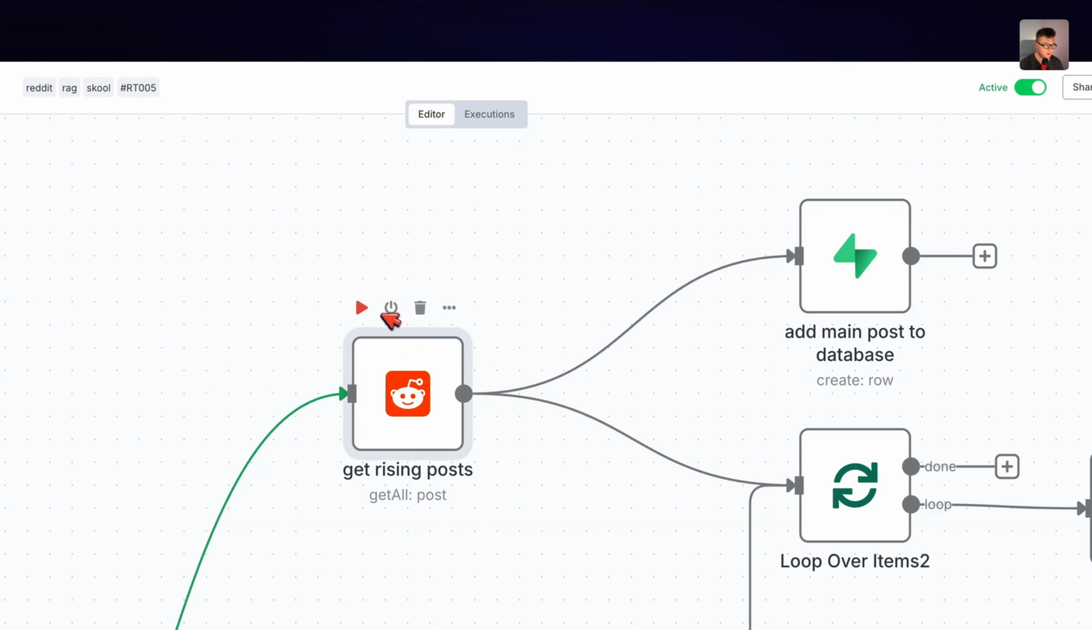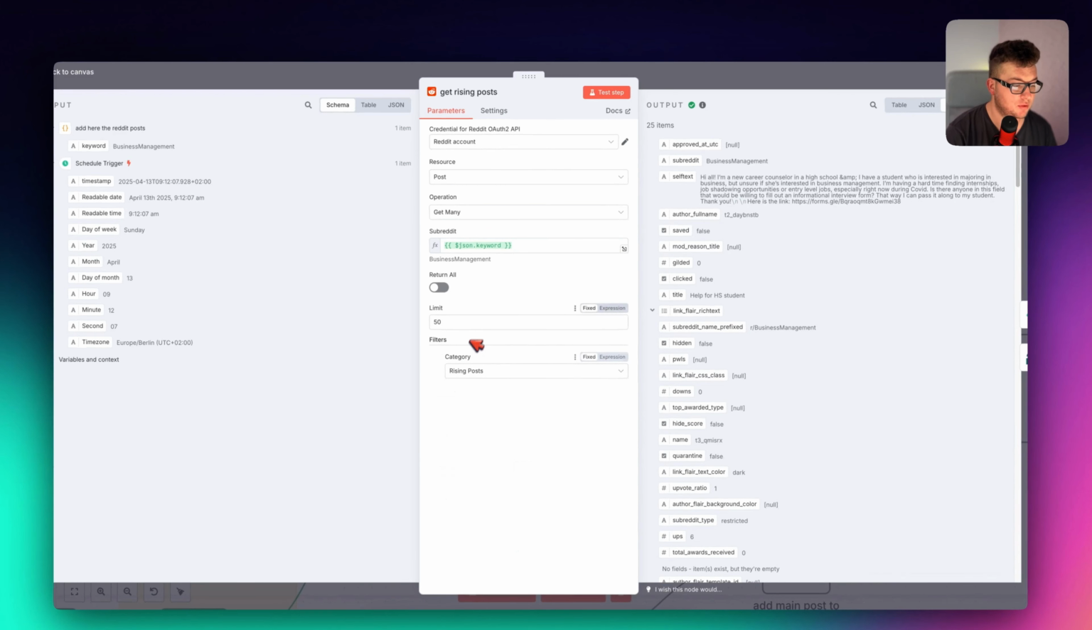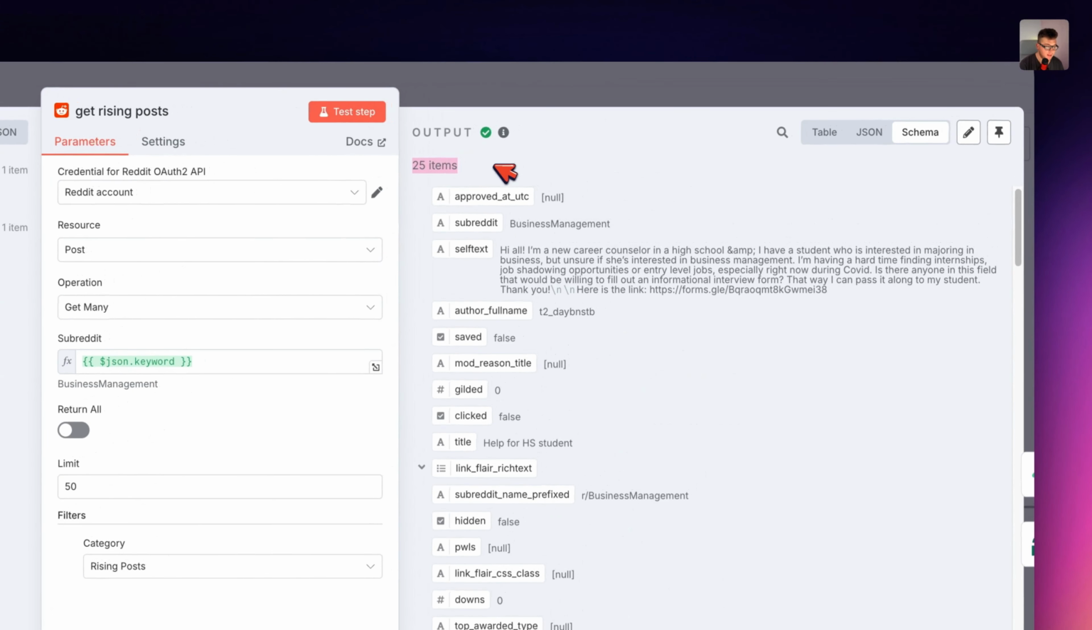The next step is when we get all the rising posts from the subreddit business management. Here we can see that we have 25 items. Here is the post, the body text, and the headline is here, help for HS student, and here is what he's asking for.